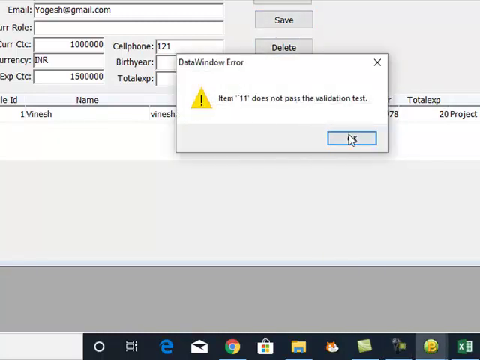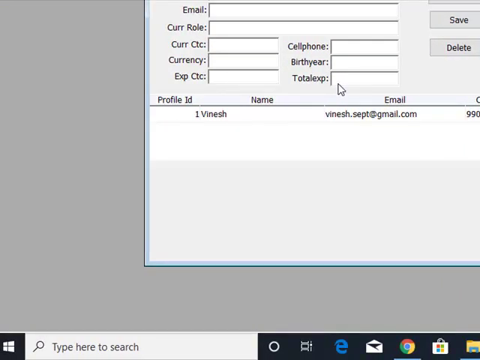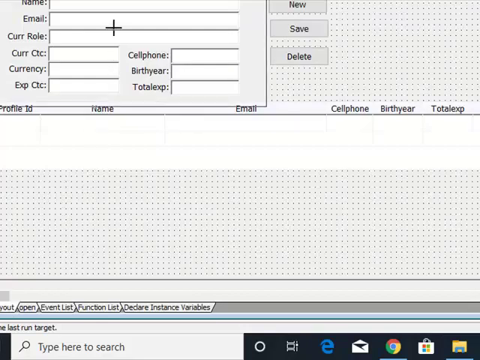Someone was not passing the validation row. Okay, so let me enter some other one. Yogesh at gmail. Current role is, suppose. See, if I press the tab key, you can see the tab order. So let's correct the tab order first.